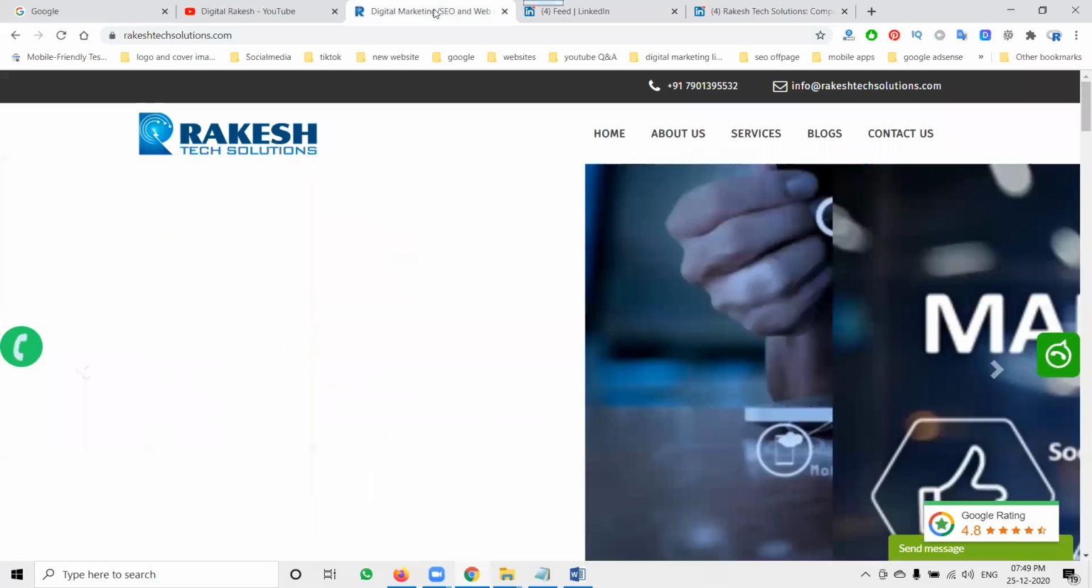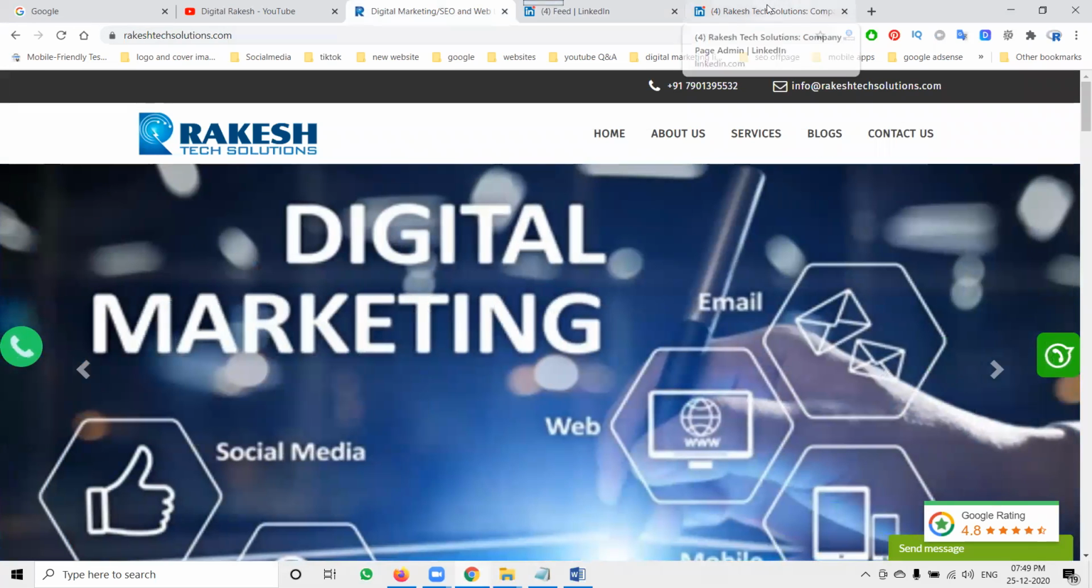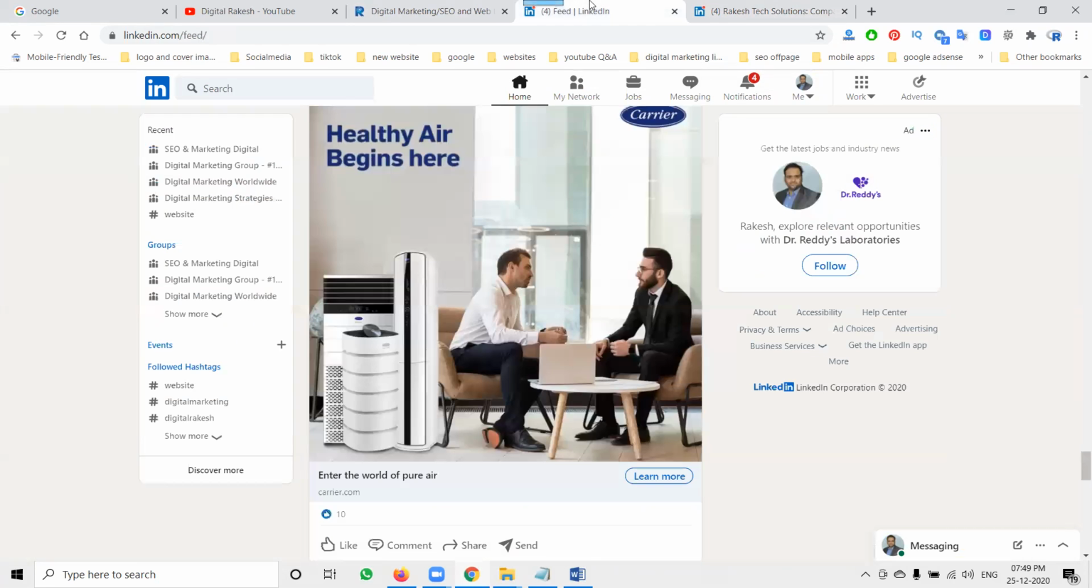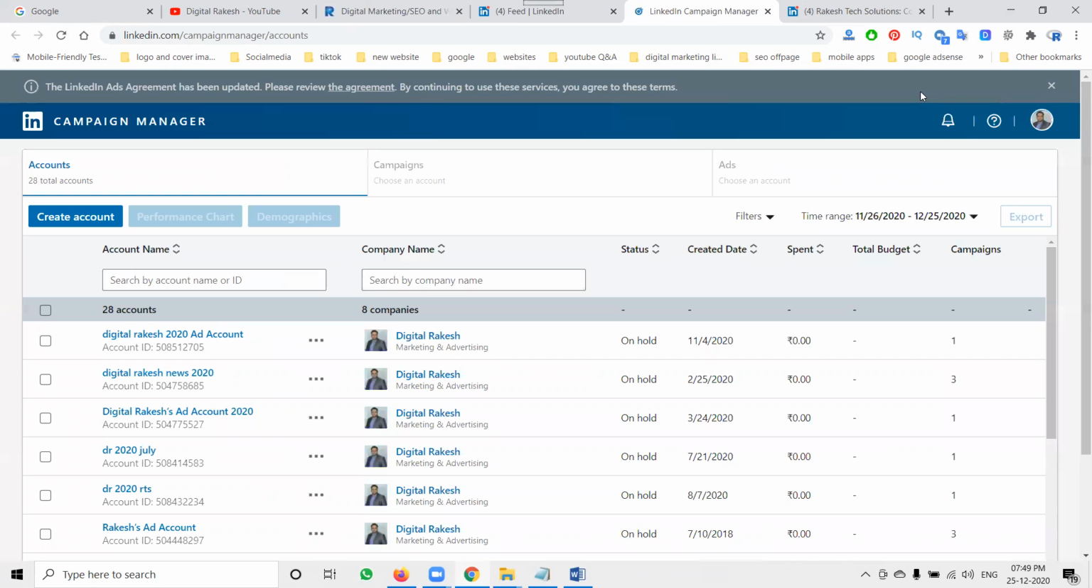Now I'm generating website leads by using the LinkedIn lead generation form. So how will it be generated? First of all, here I'm selecting advertise. Here is a very important point: without a LinkedIn company page, we can't create ads on LinkedIn. If you want to create ads, a LinkedIn company page is mandatory.